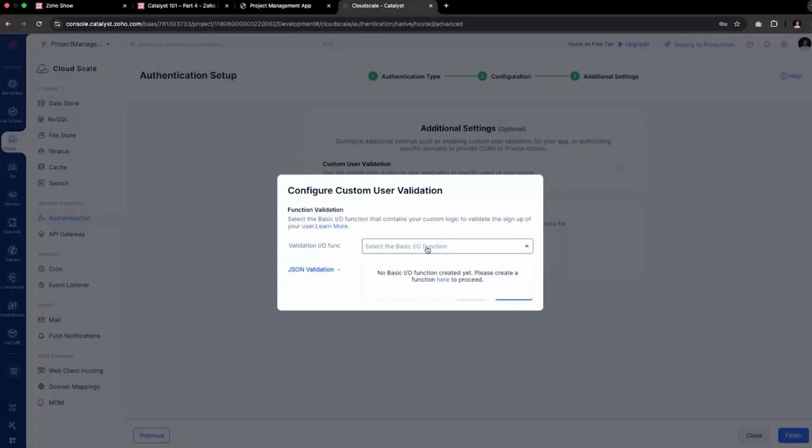So the basic IO function is pretty much the same as any other function that you would write in Catalyst. So whatever validation logic or anything else that you want to do, you can do all of this here in the validation IO function. So whatever tasks you need to do at sign up or sign in, you can write the code here, and Catalyst will run it automatically every time someone logs in or signs up. So I'm not going to do that now. So I'm just going to go ahead and cancel this.